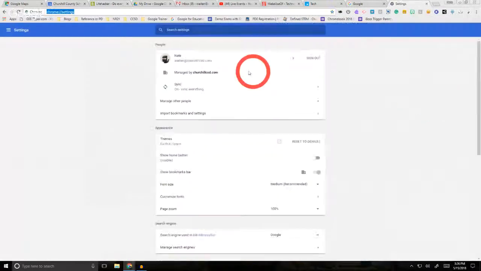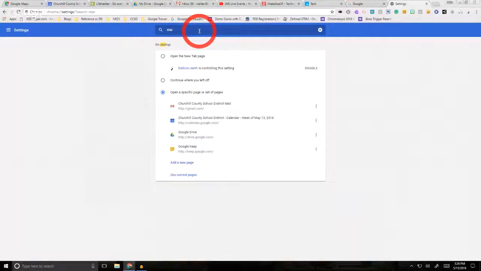Speaking of websites you go to all the time, I'm going to go into the settings and go to on startup. I really like to open a specific set of pages. So whenever I open the Chrome browser, I know that I'm going to need my email, my calendar, my Google Drive, and my Google Keep. So if you go in there and set that, anytime you open up your Chrome browser, whether it's on your desktop, your Chromebook, whatever, you have those set as your startup.